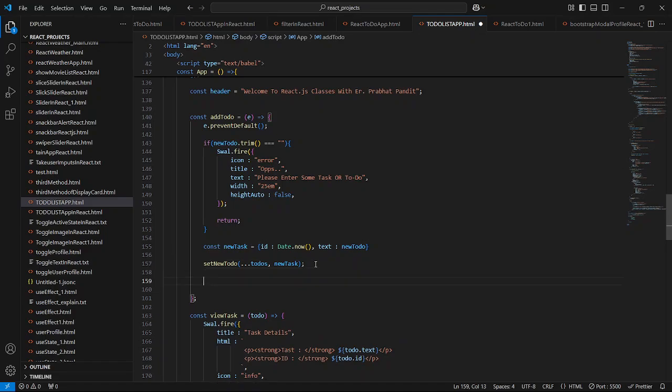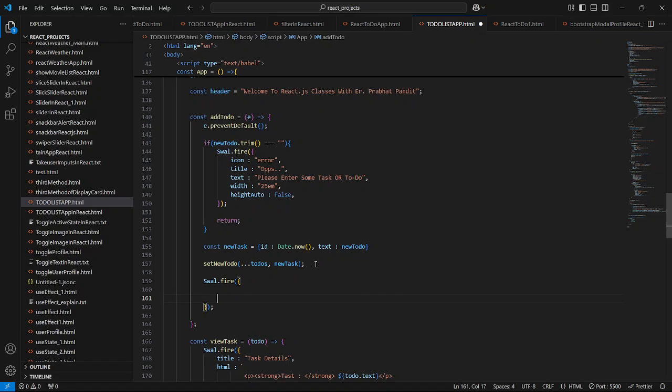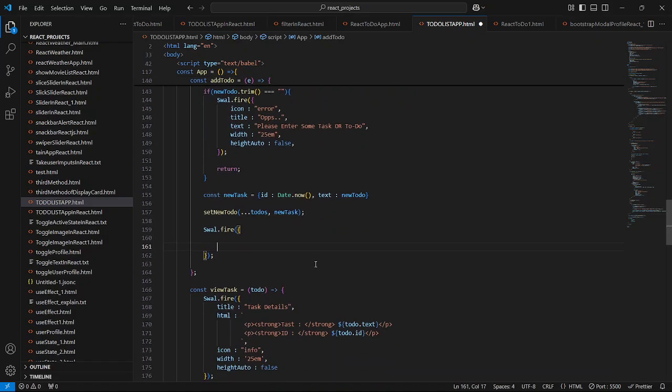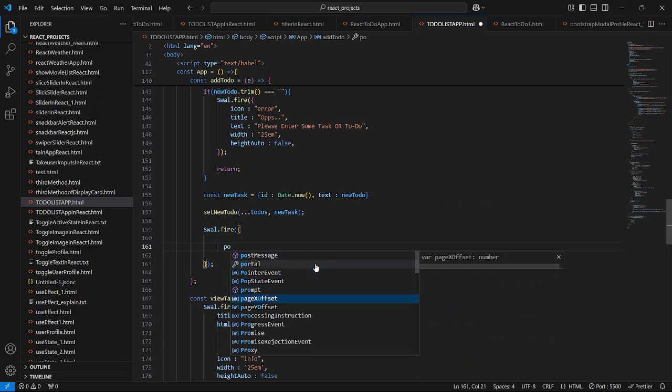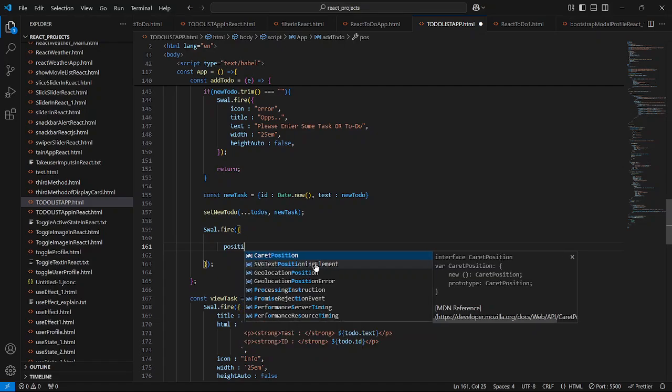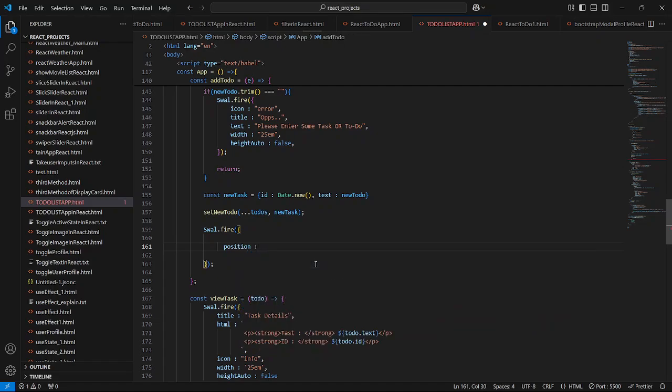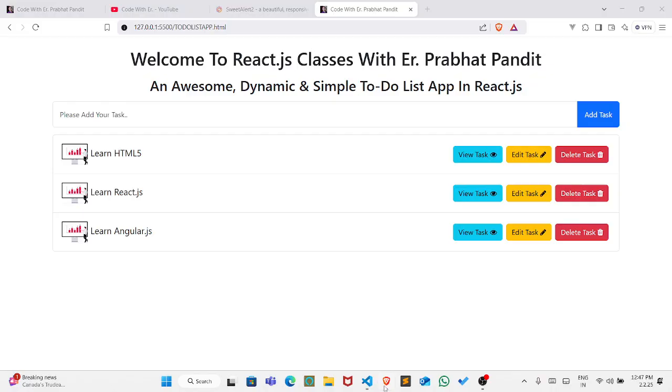Okay, so we will just say here Swal.fire, like this. Just close this. Then I'll just say here position, put colon, top-end. Let me just show you the position of the alert.